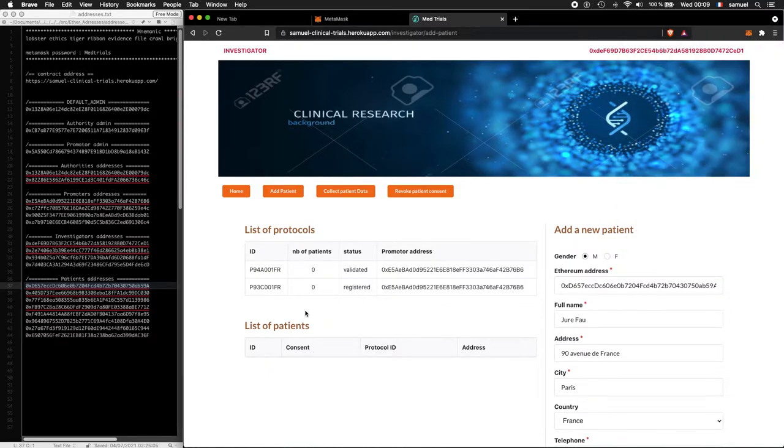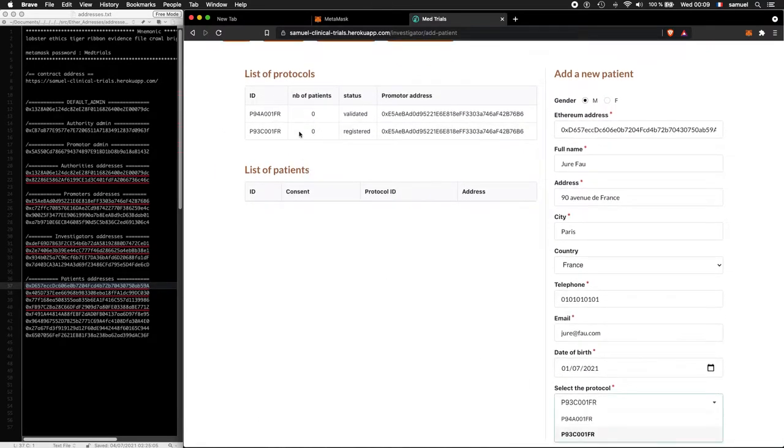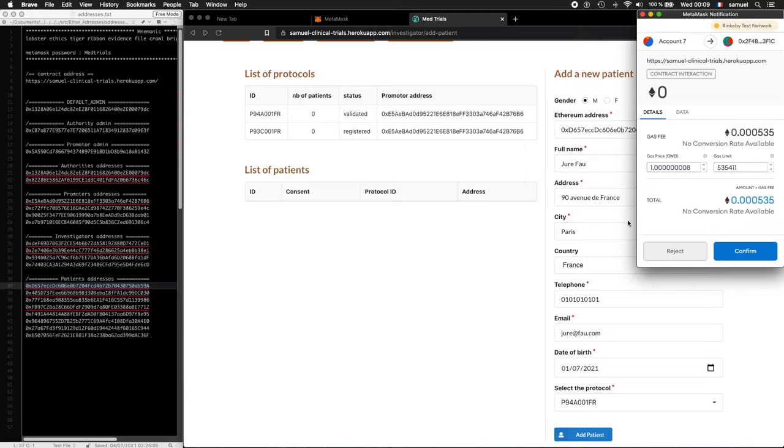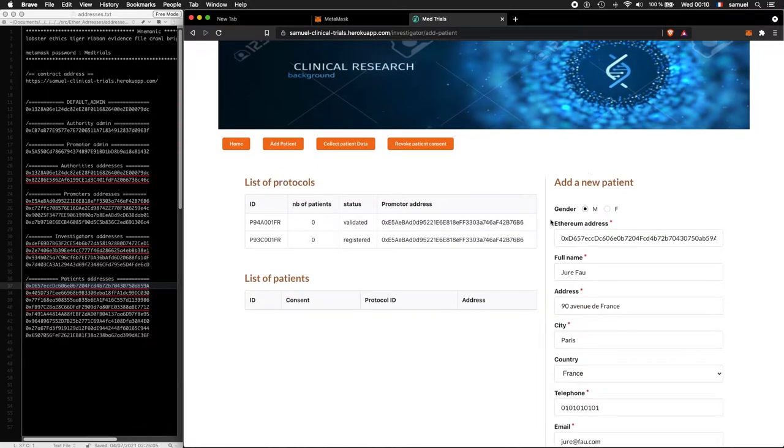So now let's select the first protocol which has been validated. So we expect that this time the smart contract will accept the transaction because the protocol is validated. So I select the first protocol, 94, as you can see P94, and click on add patient. So now we have no error. So we can just confirm and wait for the transaction to be confirmed, and the patient information, or the patient data, will be sent to IPFS to be stored there.